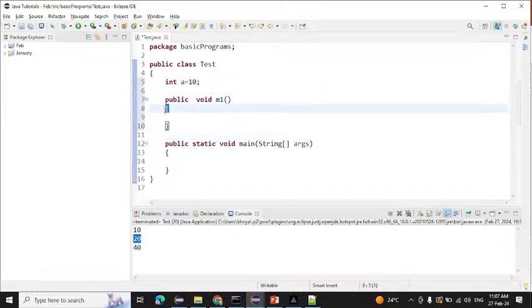From here our method is starting, and here our method will end. So what is the scope of this variable? We are saying that this is the instance variable. Why are we saying this is an instance variable? Because we have declared this variable inside the class but outside the method.